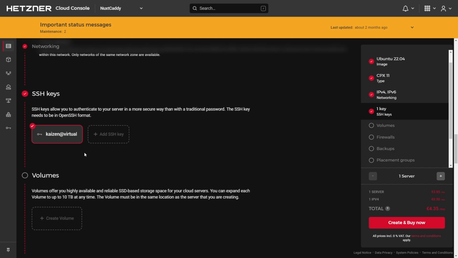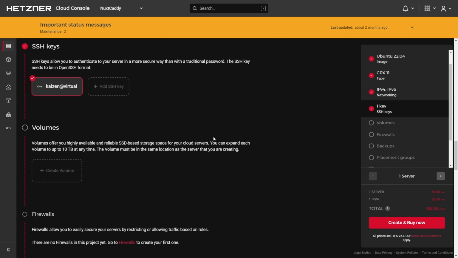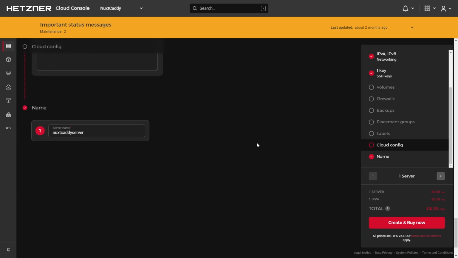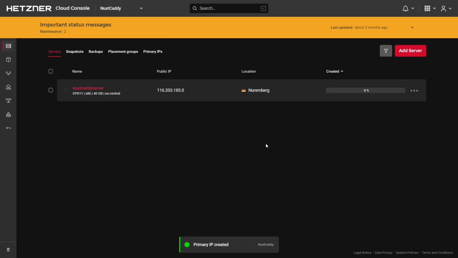Alright, with the key added, you can see I added my SSH key, and I should be able to connect from my local Windows subsystem for Linux. Cloud config, we can leave that out for now. I'm going to rename this server to Nuxt Caddy. What did we call the project? I'm just going to call this Nuxt Caddyserver. And there we go. So we got all that. And let's buy it. Boom. I do have a card added, so I'm pretty sure it just accepted my details.